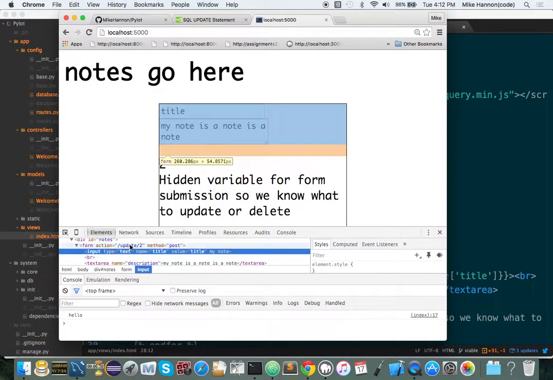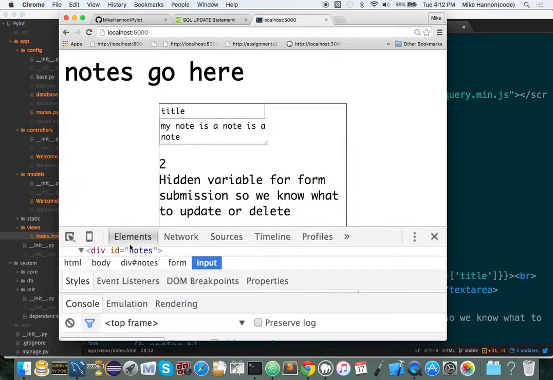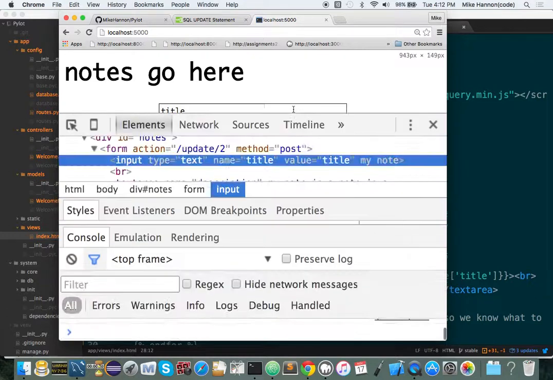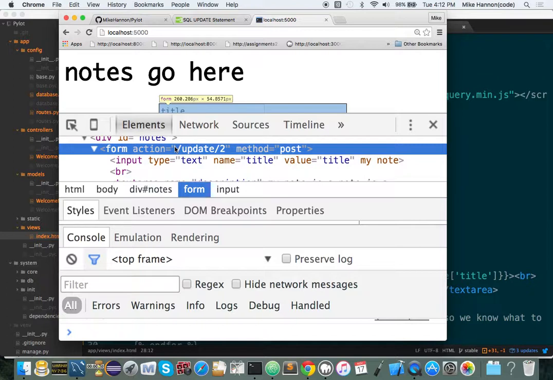So, oh, good. I know you guys can't see that very well, so I'm going to make it bigger. Whoa, too big. But we can see it there. So it does actually have the update/2 like we want. If we were to actually submit that form, and if we made a submit button, we could then have associated a route with it. So let's make that route.